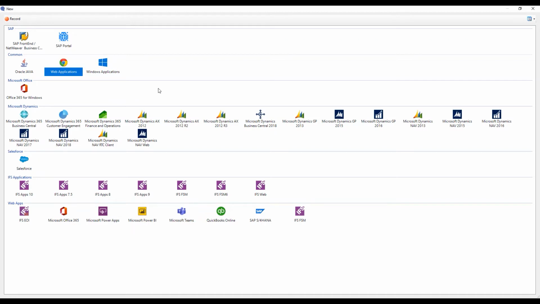So I would say about 95% chance of any process that you have internally, we are able to capture if they are outside of your Dynamics 365. But in this case here, I will do the presentation on finance and operation.